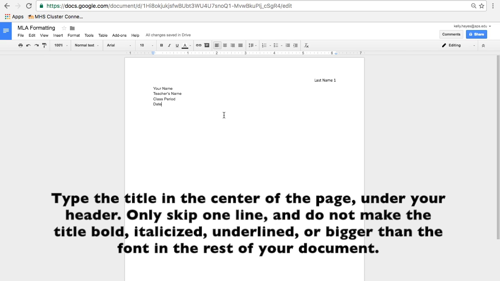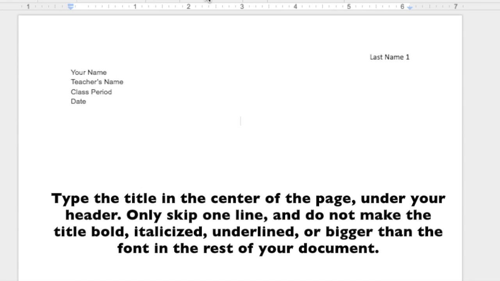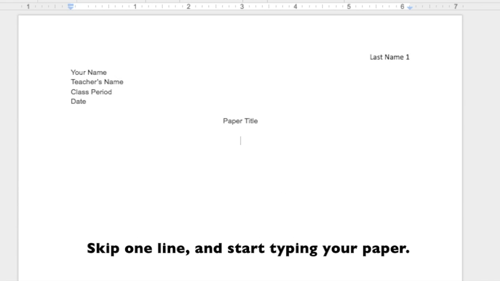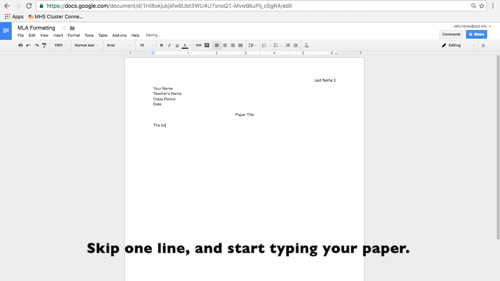Alright, so the next thing you need is your title, and your title is not anything special. You're not going to make it big, you're not going to make it a different font, you're not going to make it bold or italicized or underlined. It is as boring as it can be. So you're going to type your paper title in the center of your paper underneath your header. Then you're going to skip a line, and you are going to type your paper underneath that.